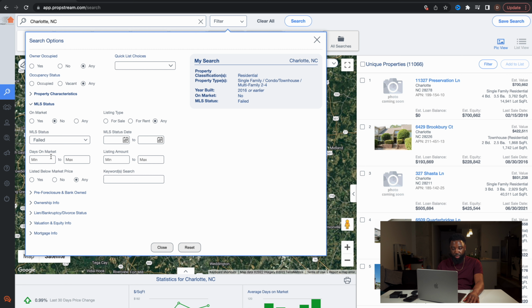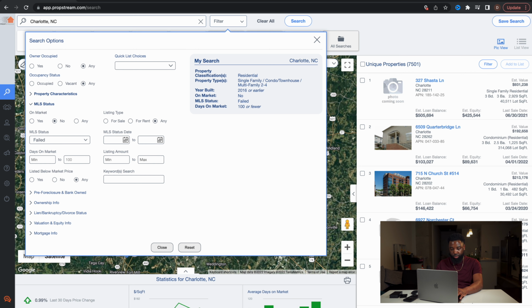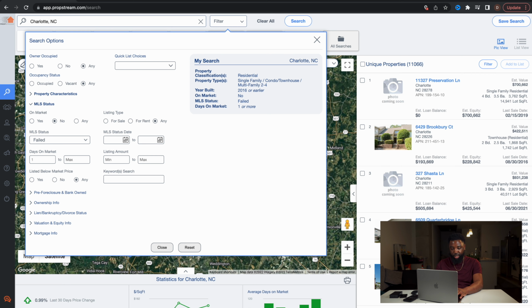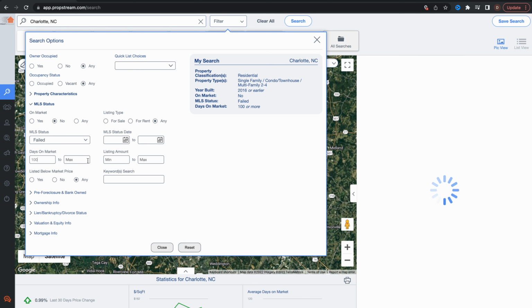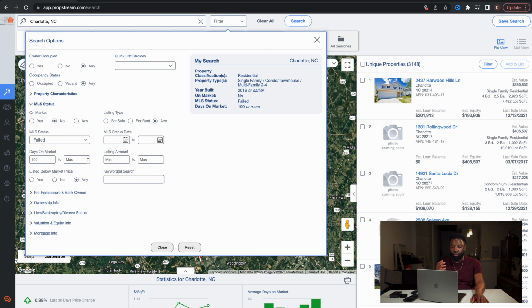And another thing that's very important is the days that it sat on the market. For my preference, you can do 60 days, 70 days, 80 days. I like to go after 100. Make sure you put it, don't do what I just did. Put in 100 as minimum. So 100 or more is what I normally go after. Listing amount doesn't matter. Listed below market price doesn't matter. So we're done with that tab.